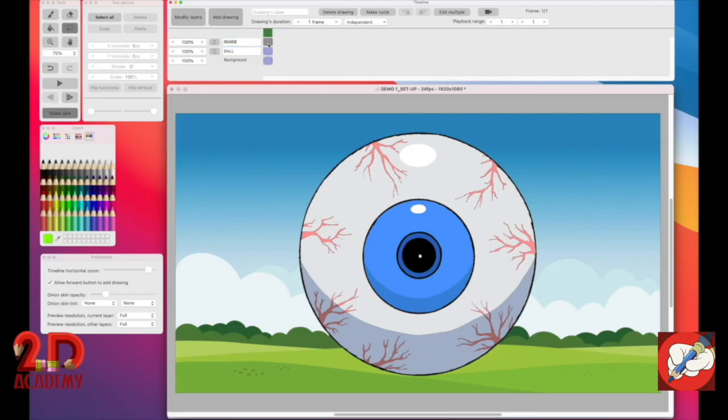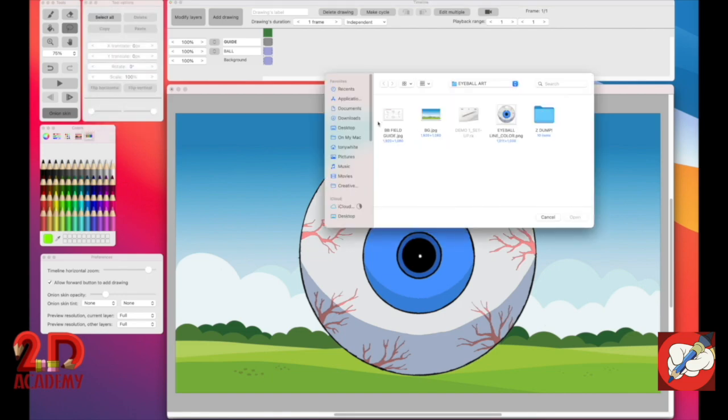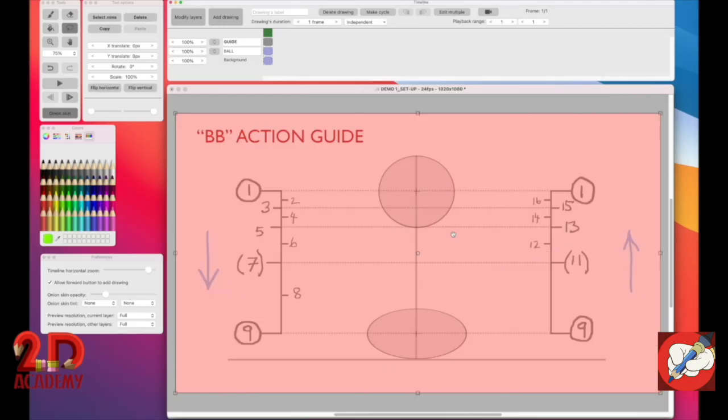And then what I'm going to do is select that frame. I'm going to go to file, import image, and you'll see in here I've got my BB bouncing ball field guide JPEG. I'm going to click on that, hit open, and there you'll see the action guide. Now the guide here has several things that you need to note. So you can see a vertical line here.